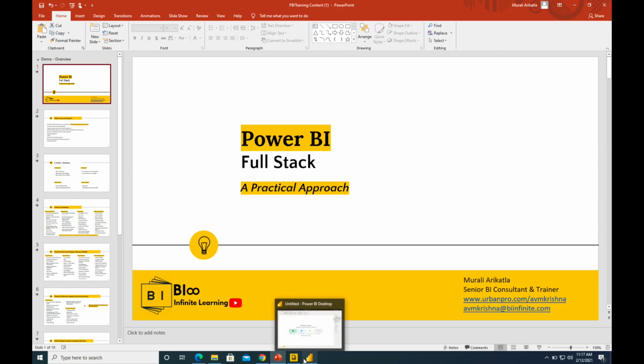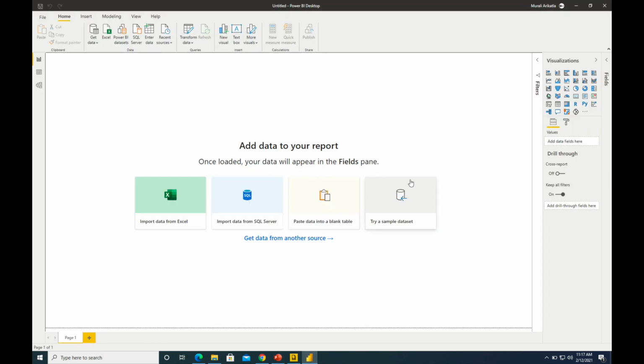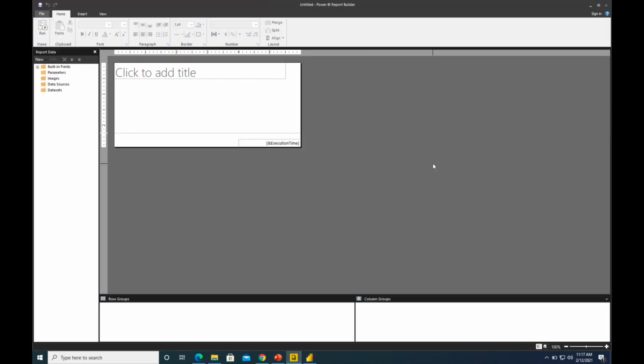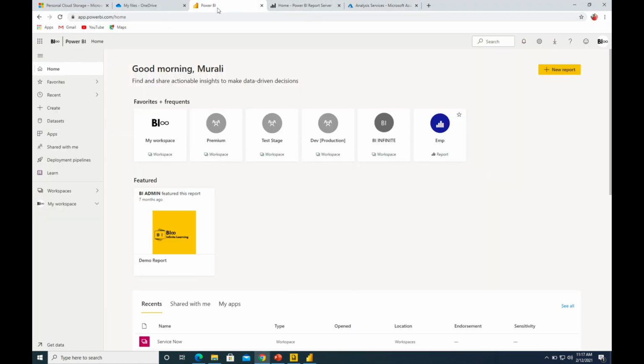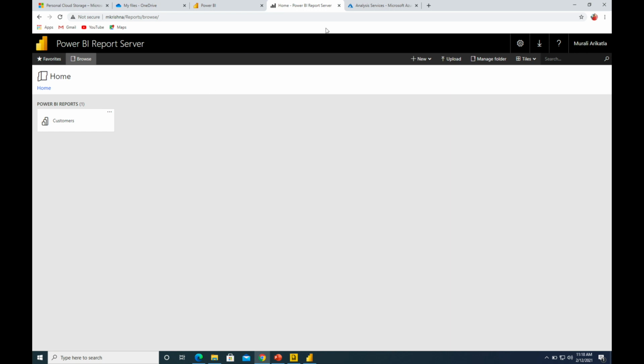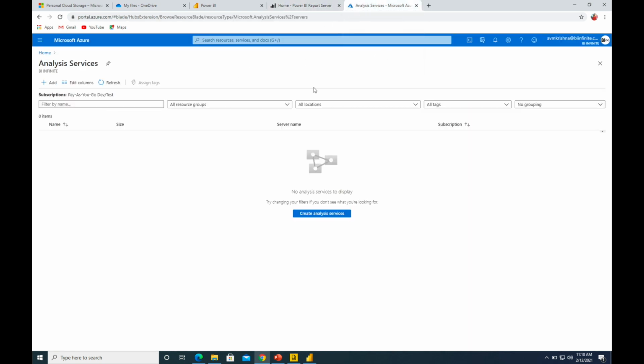For someone who is very new, this is Power BI Desktop. We will discuss all these things and all these options, each and everything here in these sections. And this is Report Builder, where we can develop RDL reports, which are page reports. We will also see some part of it. And this is Power BI Service, which is cloud deployment. And this is Power BI Report Server, which is on-prem deployment. And this is Azure services. So all these things we will see in real time.